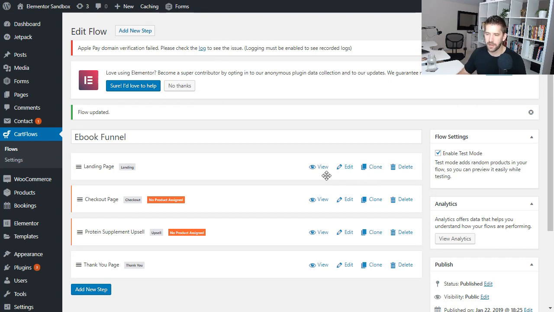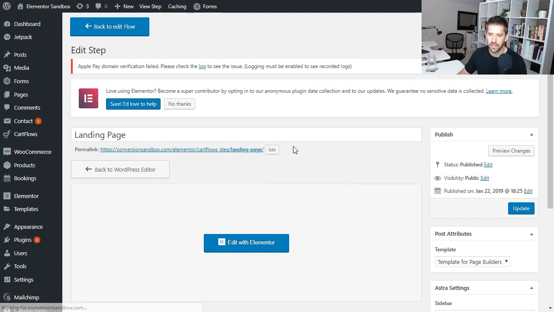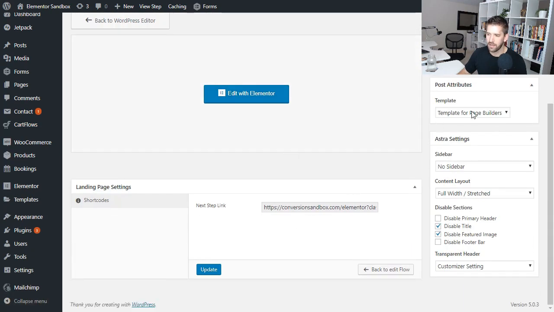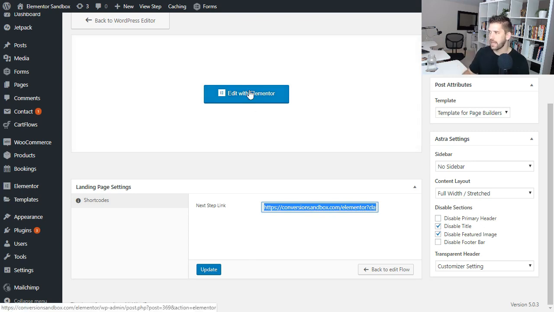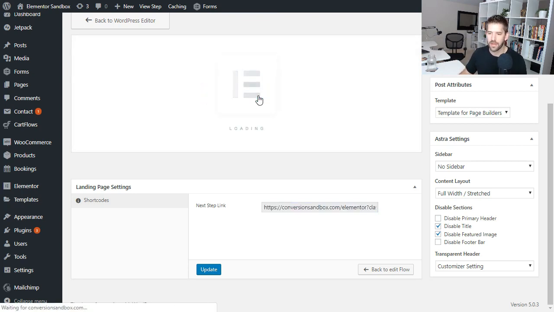And let's start with the first page first. So we'll go into edit here on landing page. And as we look at our options here, we have a template for page builders. The only thing down here for landing page settings is just telling you a specific link that will be put into the buttons that'll take them to the next step in the flow. So if you have 5, 6, 7 steps in your flow, this is going to be the next step link that will automatically detect where to send your users, and it makes it very easy for you to set up and work with. So let's go ahead and edit this with Elementor.